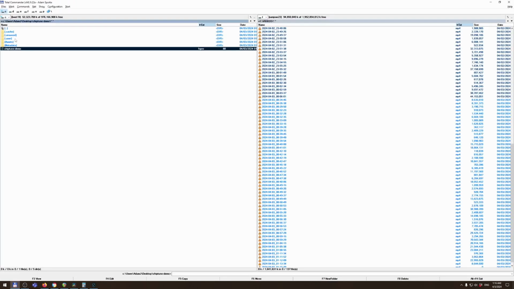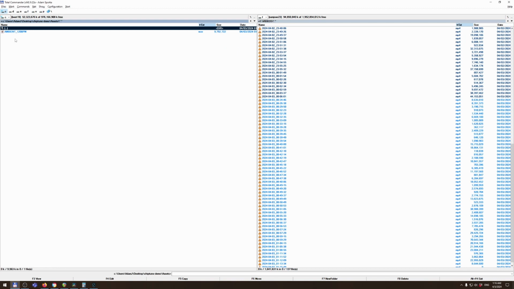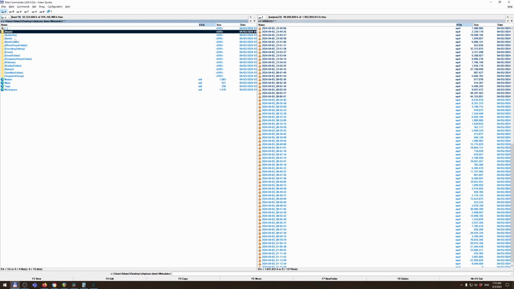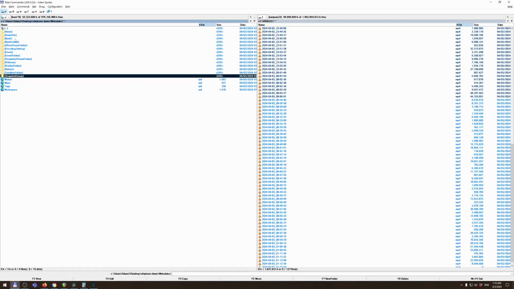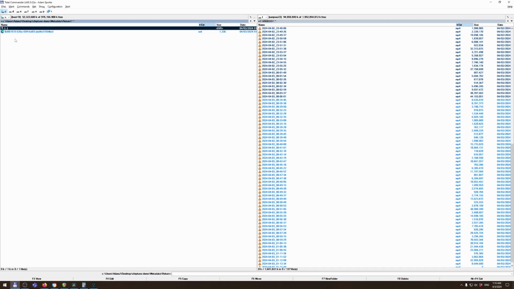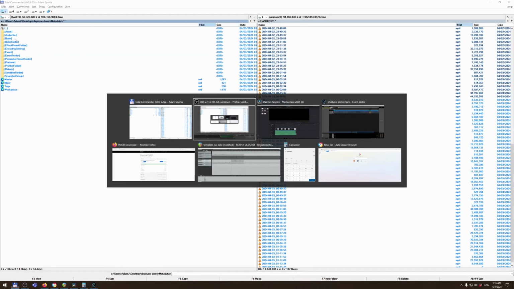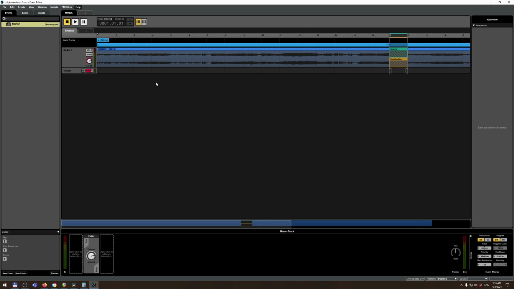Where the actual magic happens is in this directory, where all the audio files are getting stored, and also in this directory, metadata, where you have a whole bunch of XML files which describe individual settings of all the different projects, and all the different objects that you're interacting with.